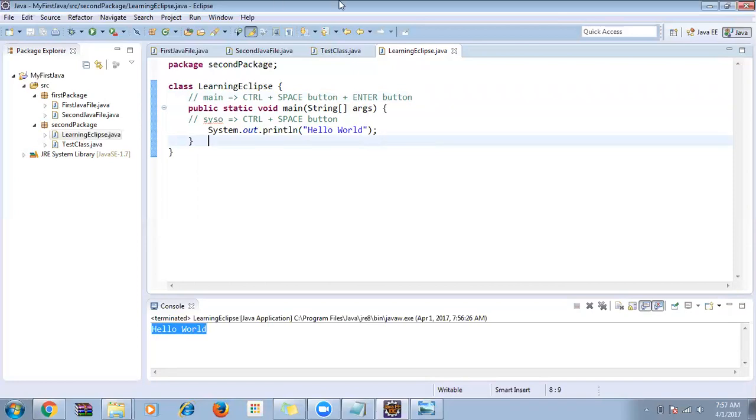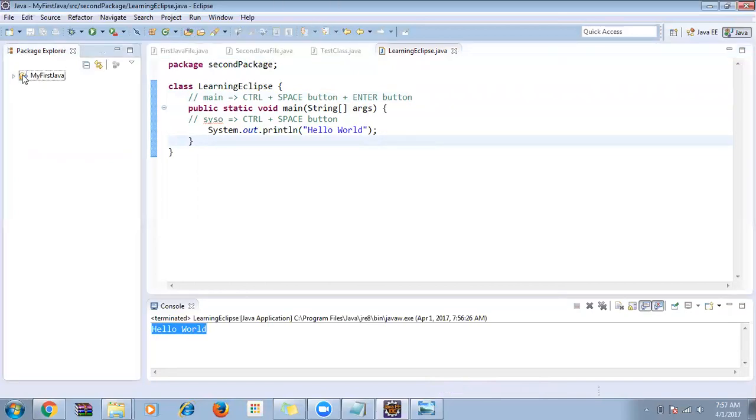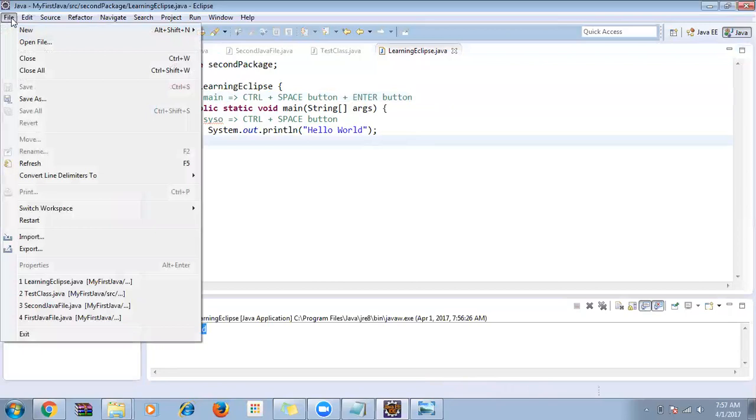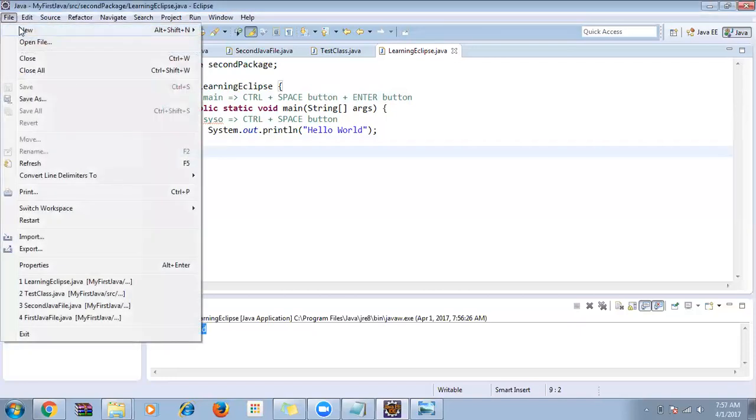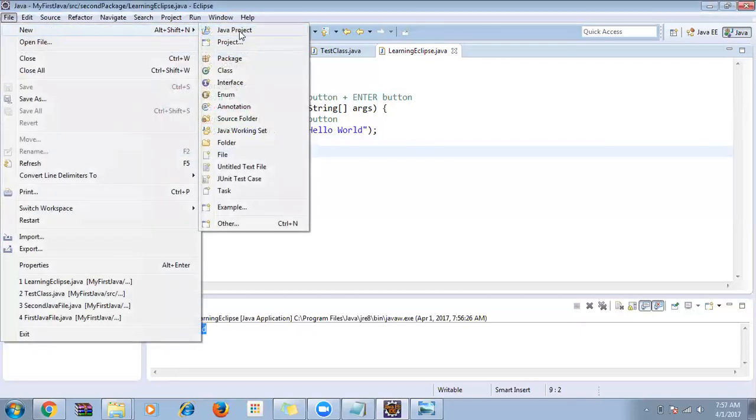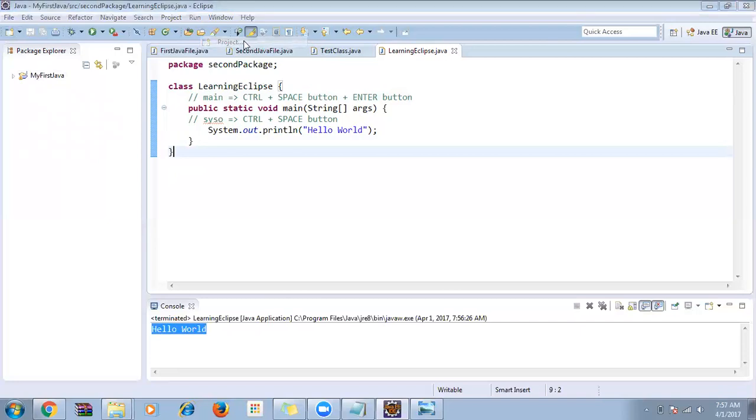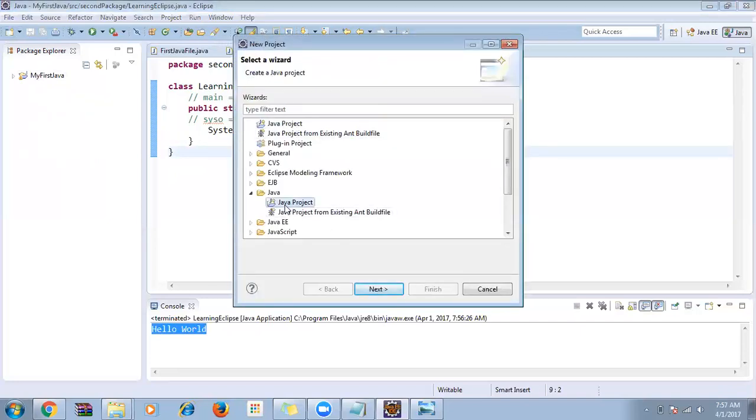Understood? Cool. Now I want someone to create the project, package and then class file here. Hi Krishna, can you help me? I want to create a project, package and then a class file, and then print a hello world program. Yeah, you can go to file, then new, then Java project. Super. In case I don't have Java project, then you need to get into the project. After that, you need to click the Java project. Correct.